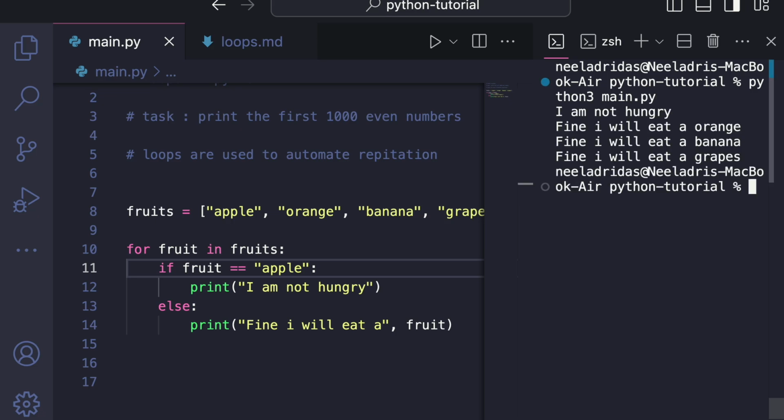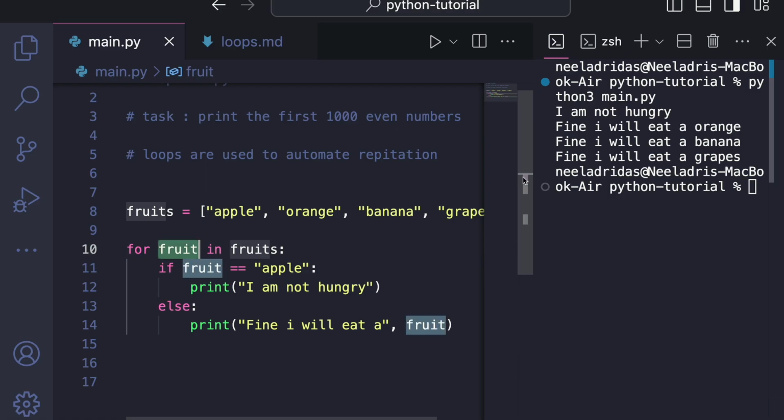So let's see what it gives. You can see that when the fruit was apple, it just printed that I am not hungry, and for other fruits it prints this: fine, I will eat that specific fruit, fine, I will eat an orange or banana, right? So in this way you can work with loops using for.